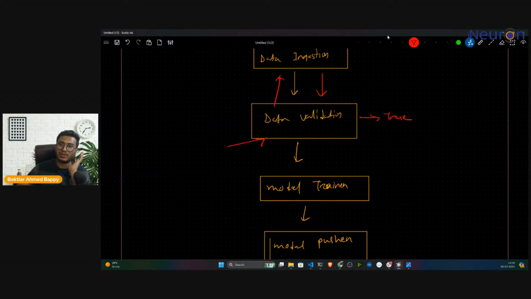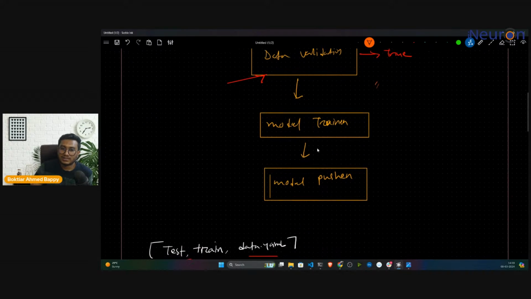You can also skip this part, but I feel that in an end-to-end project it is very much required, because I want to start the model training after validating the data. If my dataset is fine, I'll run the model trainer. Otherwise I'll skip this part. Once the model trainer is done, I'll get my model, then I'll push this particular model to any other cloud platform. Here you can use an S3 bucket or, let's say, a Google storage bucket. You can use anything.